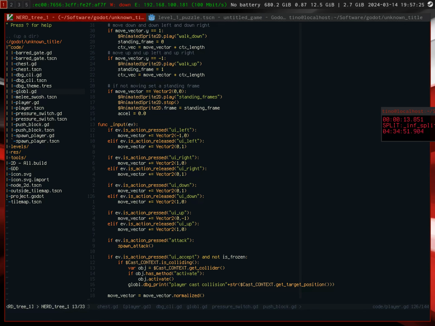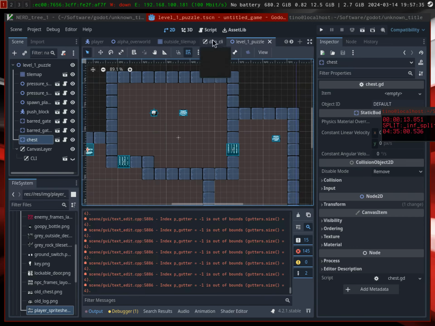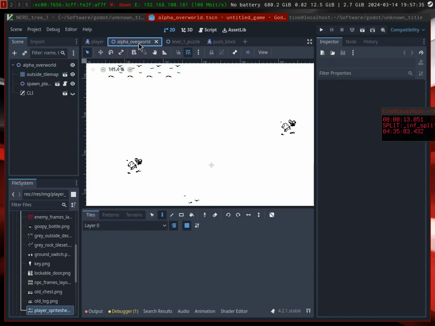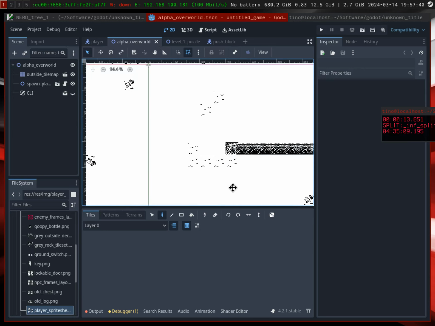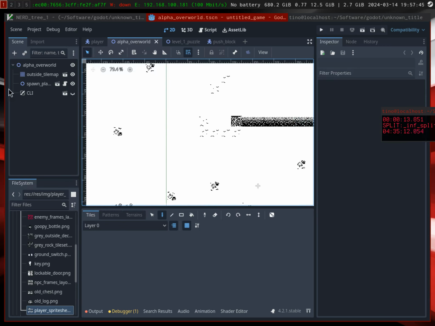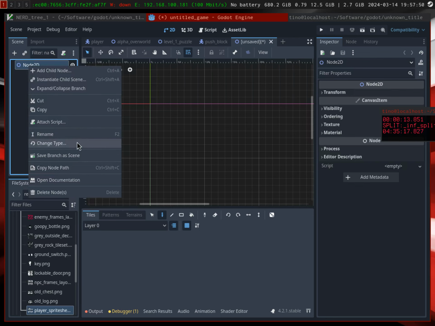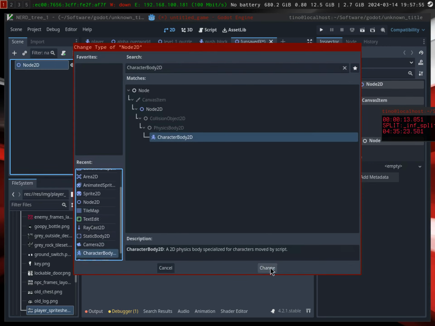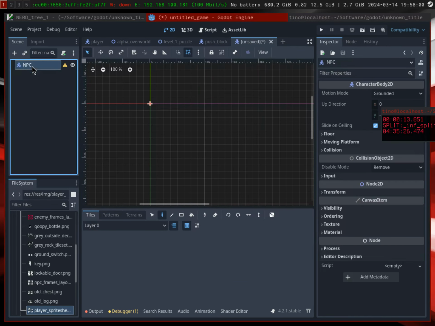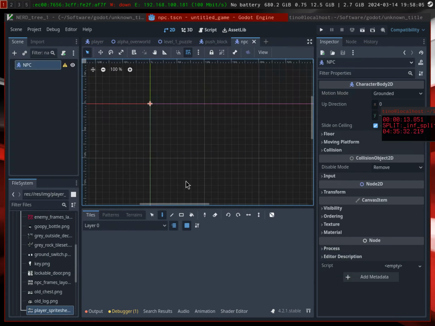So I meant to walk through making an NPC. I'm going to walk through how I approach making new objects. As I've mentioned previously, I don't use object-oriented programming, and we'll be adding an NPC somewhere here. So I'm going to make a new scene, 2D scene, change this to character body. I'll call this NPC. We'll put that in code here, NPC TSCN.